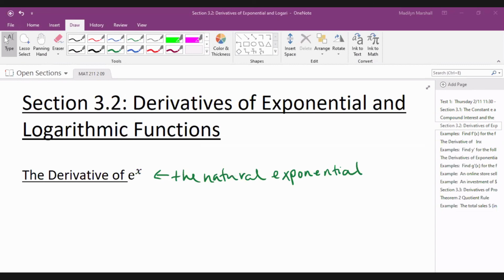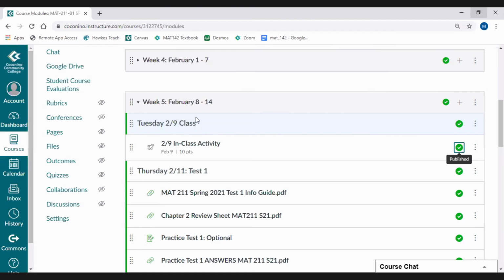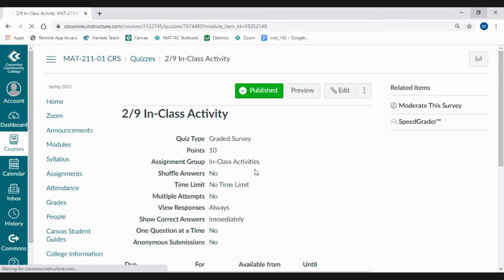So if you go to the week 5 module, you should now see in the Tuesday 2-9 class a 2-9 in-class activity. So go there and click on that. And I'll briefly explain what you're going to do. I'll give you a moment to get there.